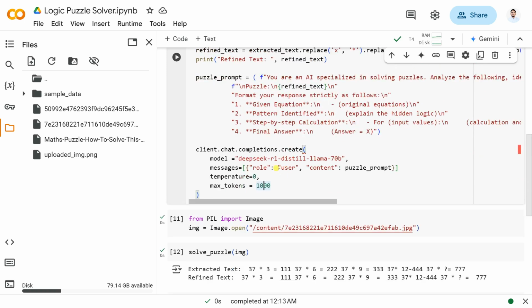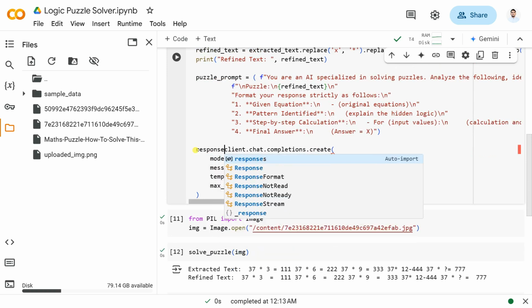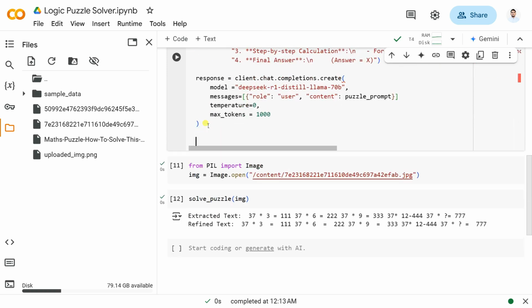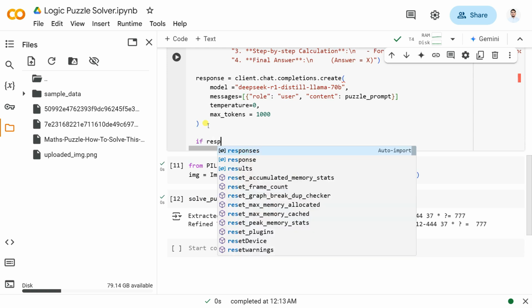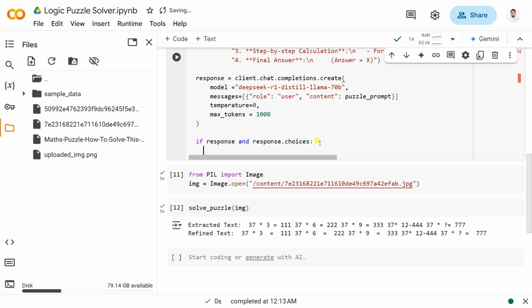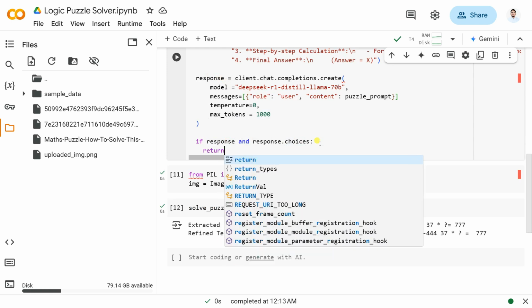Now we can start on the response. Let's store it inside a variable called response. Now we need to check the response from our response variable. Let's say if response and response dot choices, because there may be different kinds of choices in our responses. So we can take the choices from here, and then return one piece of data from here.